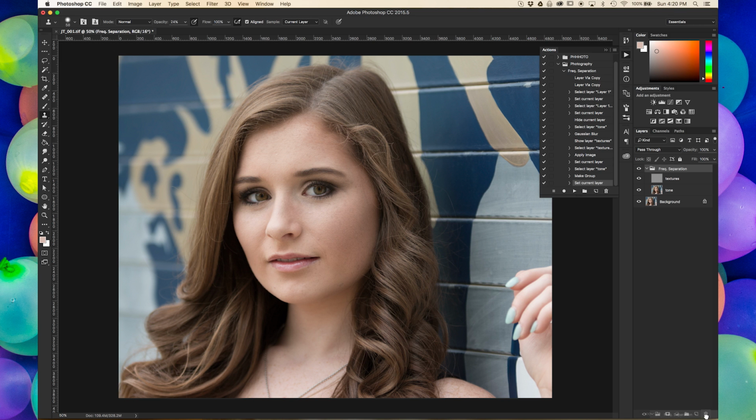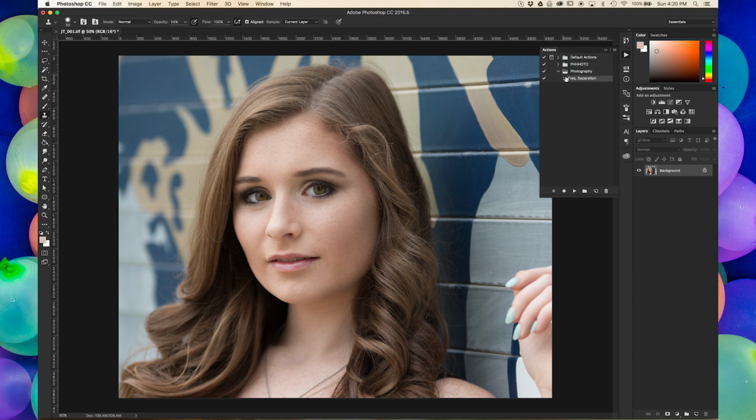So I'm going to delete the frequency separation group. With my background highlighted, I'm going to make sure I come back up here and highlight frequency separation. I'm going to twirl this back up so it's all we see, and I'm going to hit the play button here, and it's going to run through everything. Now, it did it, however, there's a problem.